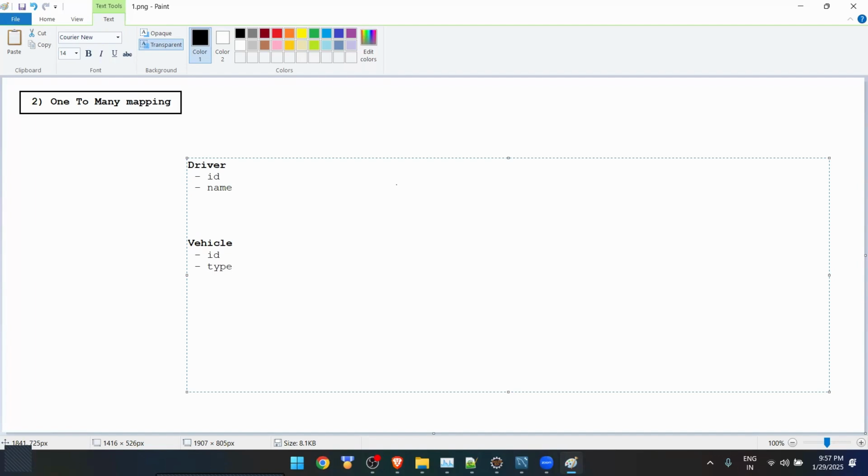Okay, so like we did in one to one mapping, we have to decide which class should be the primary class and which the secondary class. So I'll treat driver as my primary class. Here I have to map this vehicle inside driver. So it goes like vehicle type, and obviously its type would be capital Vehicle, the class. Small v for the object reference, capital V for the class.